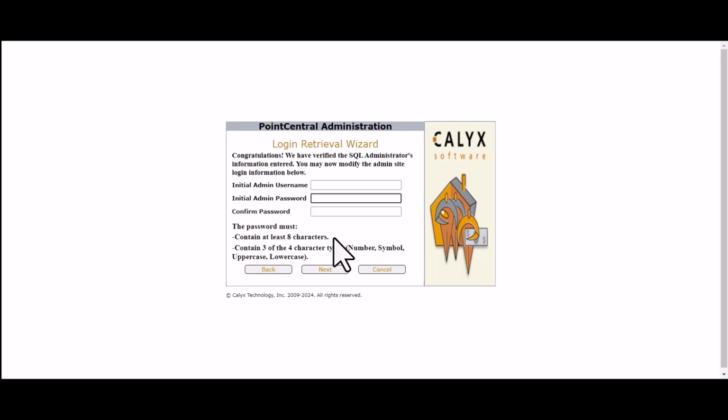When we hit Next, it proceeds with the Retrieval Wizard, and now it's asking us to enter in the initial admin's username, the initial admin's password, and then to confirm the initial admin's password. Note, at this point, if you hit cancel or back, it will not make any changes. You will need to hit Next until you complete the wizard before any changes will be made. Also note that the password parameters have not changed.